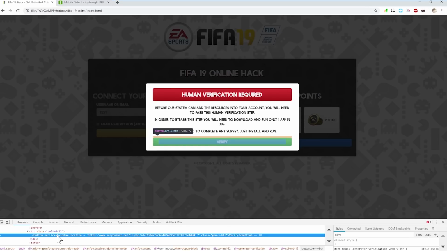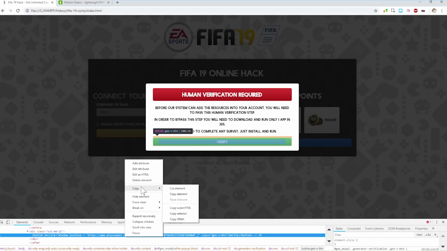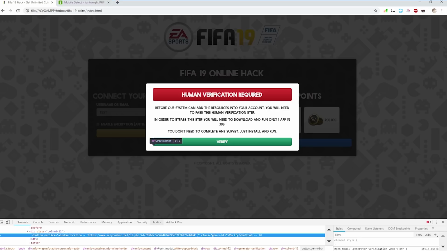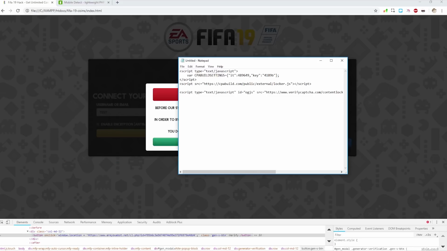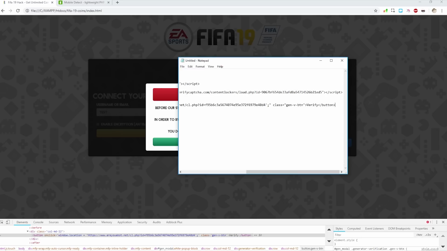You can see that this button has an onClick attribute because when a user clicks the button, it will redirect him or her to the CPA locker. Right click this line and press copy element. Go back to your notepad and then for a third final paste, you're going to paste your verify button.